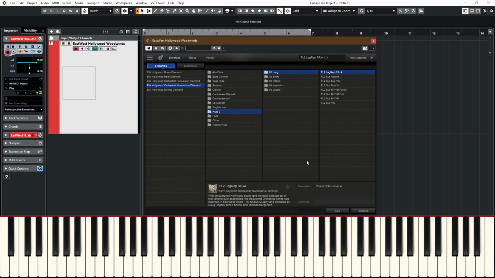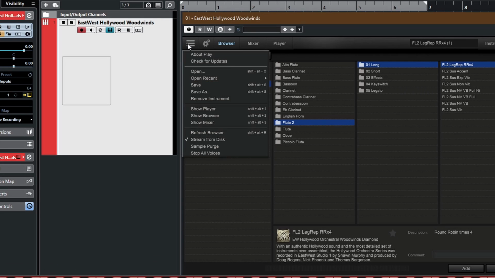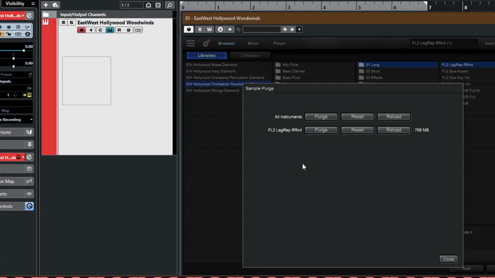Before we go further, I want to show you something that is quite important. If you go to these three bars and you go into Sample Purge, this is very useful. If I played, let's say, a few notes here, and I click Purge, Play will remove all the samples I have not used. So you can see it didn't go to 0. All the ones I have played are still in memory. And this is really useful because if you've made the whole, for example, oboe track, then you can click Purge and Play will remove all the files that you haven't used. And you can save RAM very effectively that way.